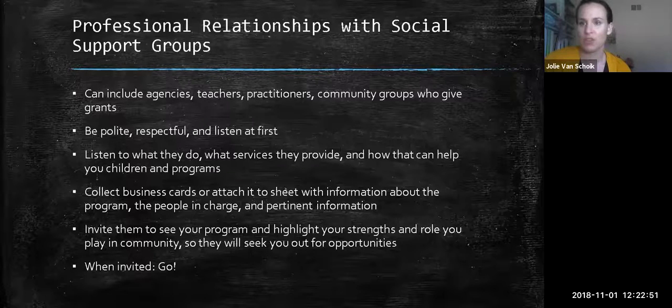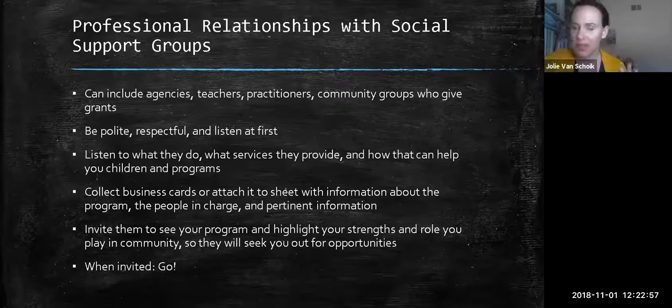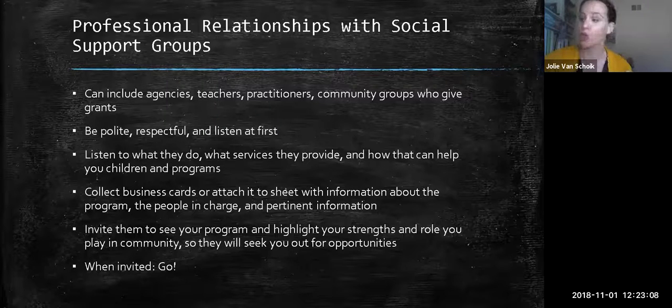I think when you go out and you meet people, anybody, look at agencies, teachers, practitioners, community groups. Be polite, be respectful, and listen at first to what they do. And I would always think, what can they offer me? What could I take away? What does this person do that I might need later on? Oh, you provide low cost, sliding scale, community-based therapy for families. Fantastic. I know so many people who need that. And then they're like, yay, somebody who's going to send me clients.